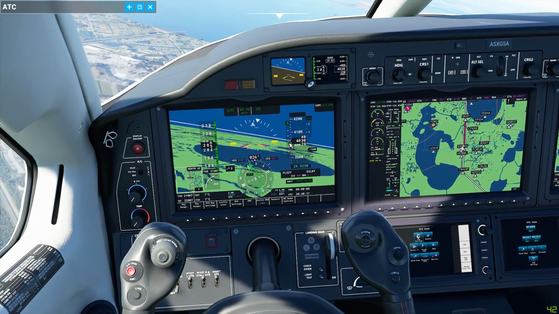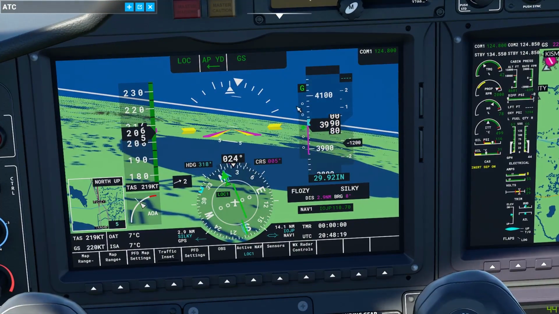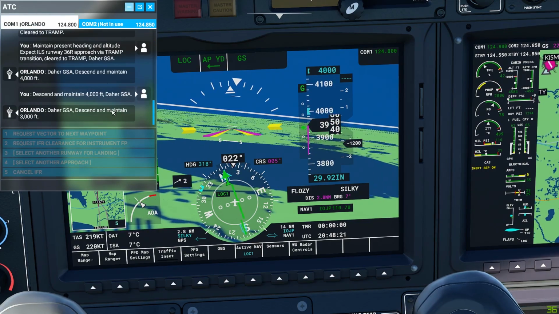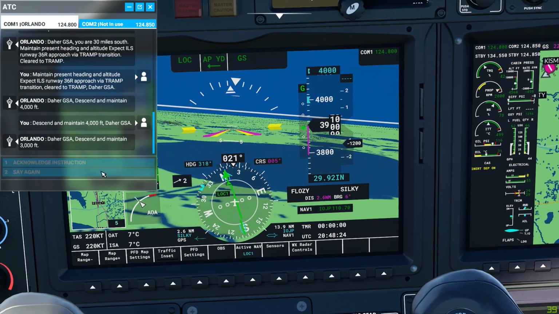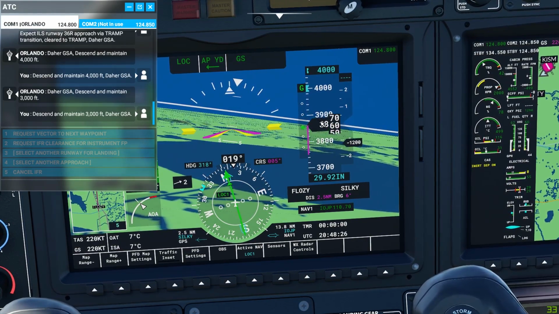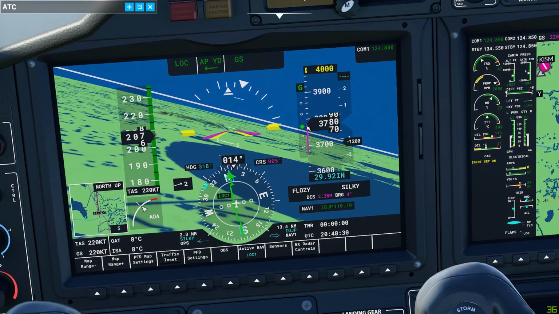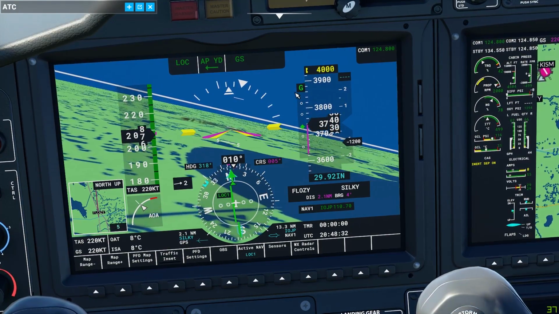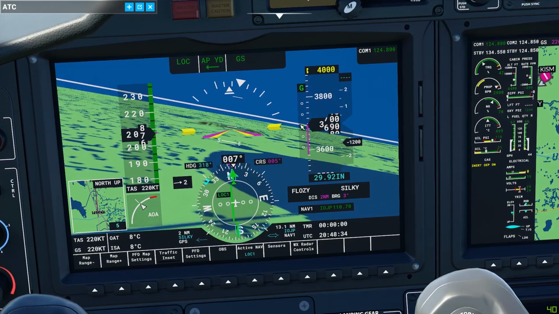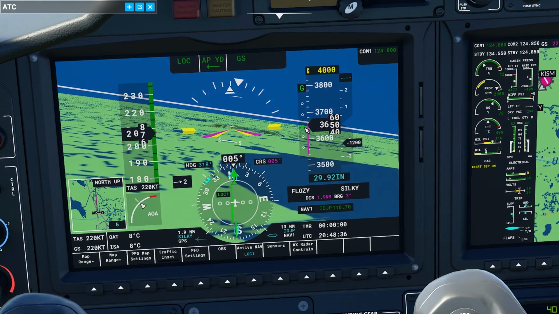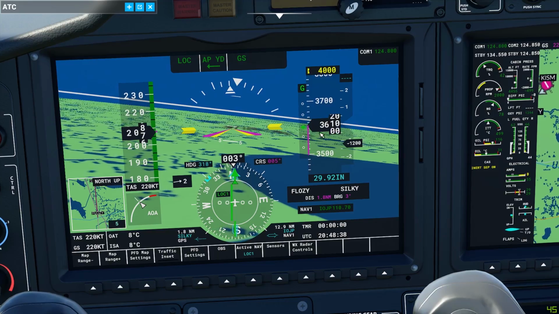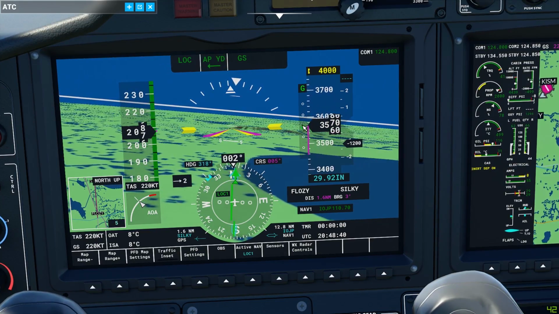So now you can see here, ATC: Descend and maintain 3,000 feet. So 3,000 feet, I'm going to acknowledge, but I'm not going to descend yet. Descend and maintain 3,000 feet, Golf Sierra Alpha. This diamond you want to keep right in the middle here. If it's above you, that means you're too low. If it's below you, you're above the glide slope. This is the glide slope, and we want to keep that matched with our altitude.